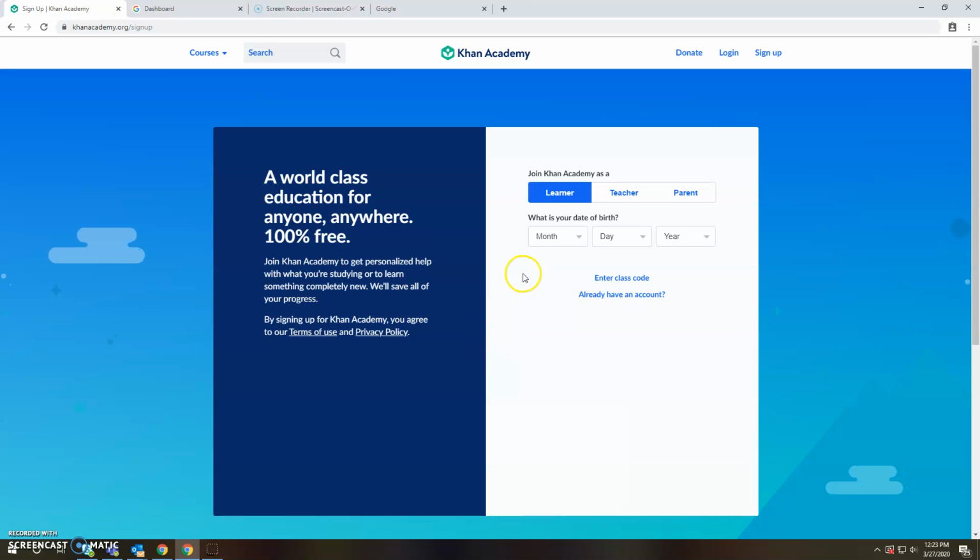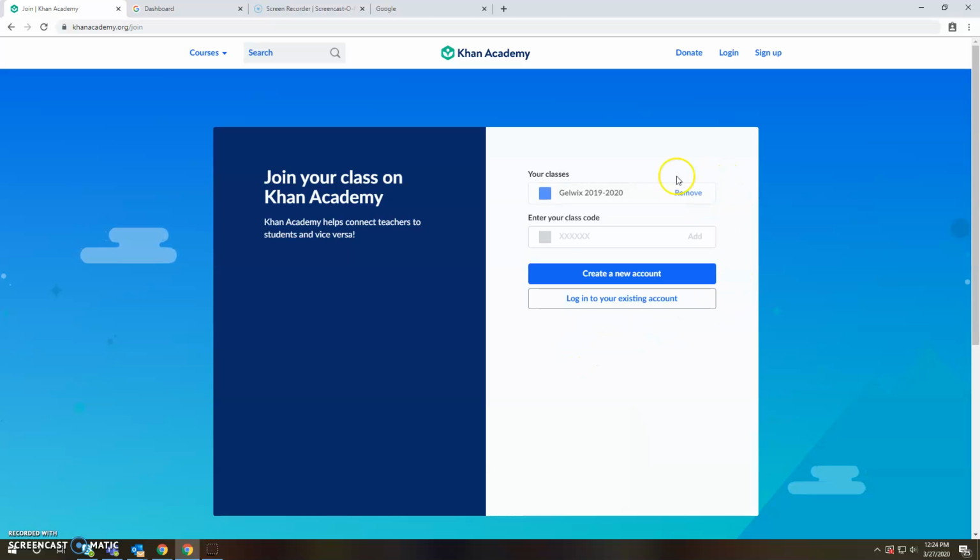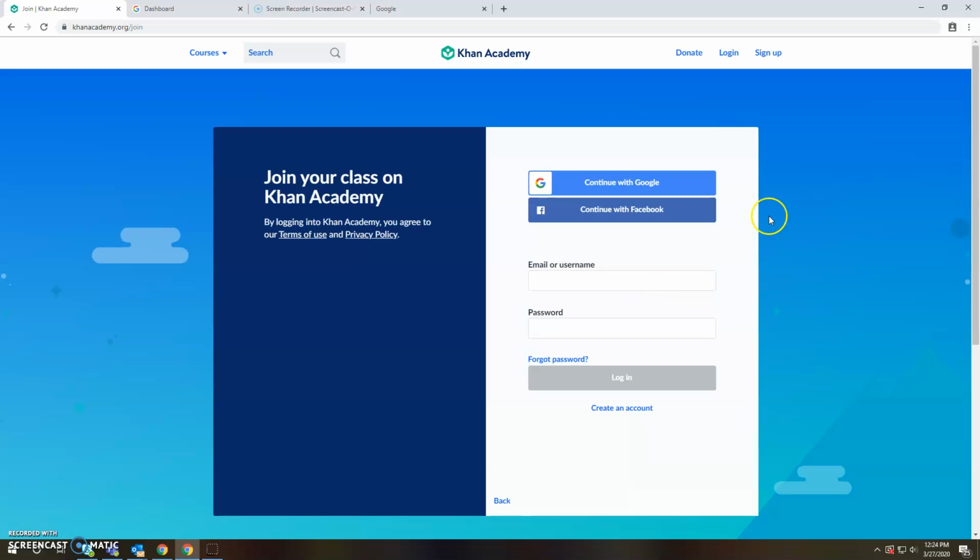When you get here, you are going to enter a class code. Right here you are going to enter 8 C N K S D U C. 8 C N K S D U C, and click Add. This should pop up. When that has added, go log into your existing account.